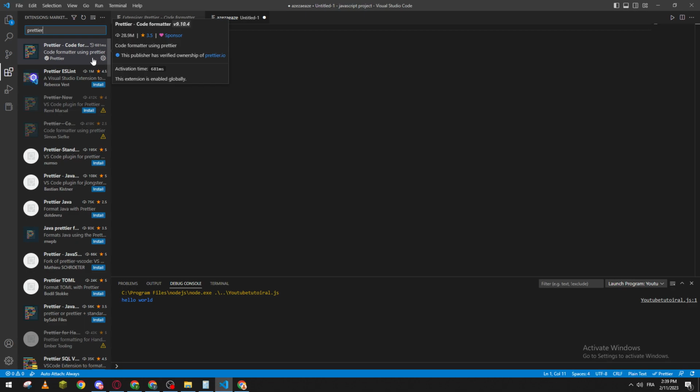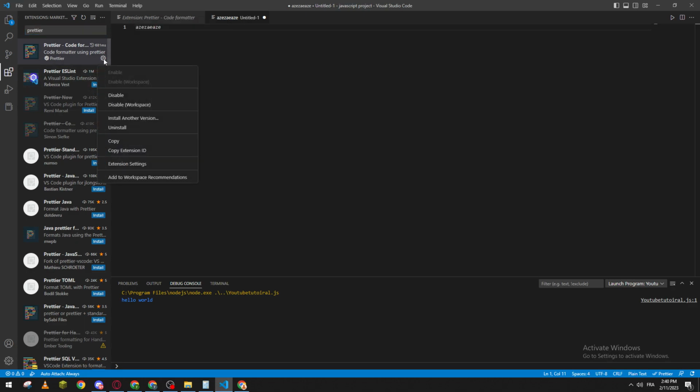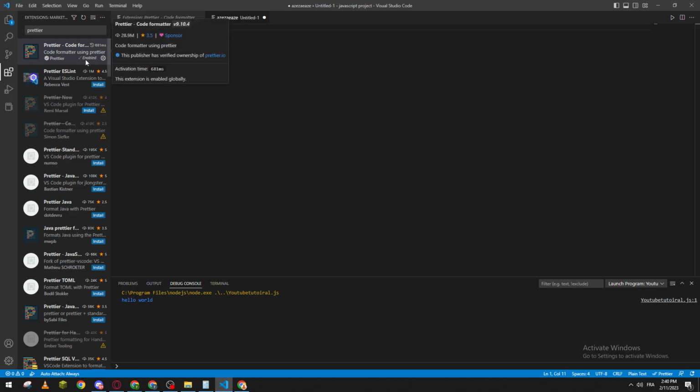Sometimes guys, if your extension is not actually enabled, make sure to enable it from here. So if it is not enabled, you'll find it sometimes disabled, so make sure to go here and enable it, and it will start working, or you can just check from here if it is enabled or not.